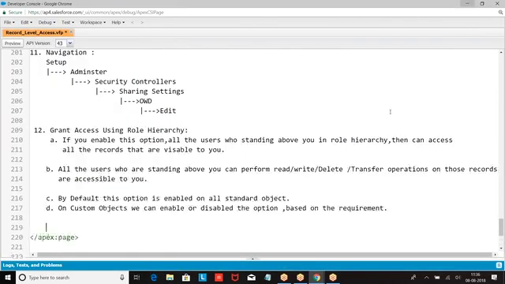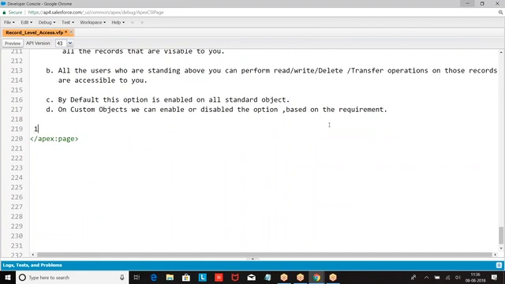So let us look at the next one here. Profile level access: view all, modify all. Now look at the format. Listen carefully, boss.